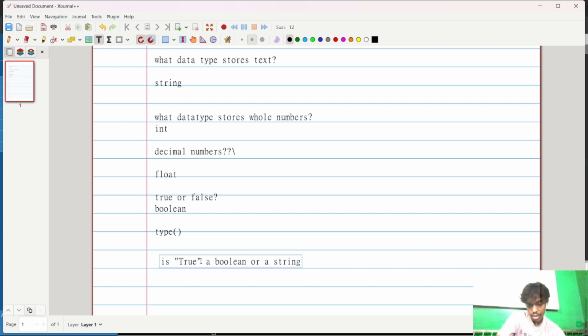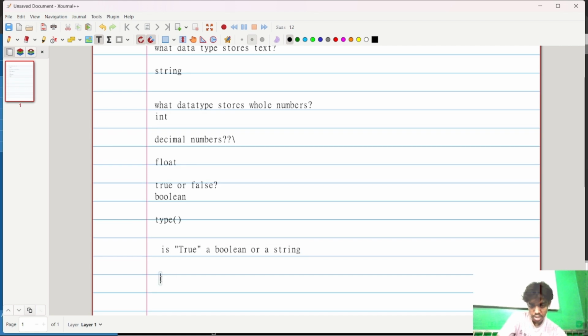Another question: what happens if we write true instead of True? It would give an error. We have already seen this example. So that's all for this lecture. Create a student profile program using the name, age, height, and college student status, which will print all the values and all the data types.